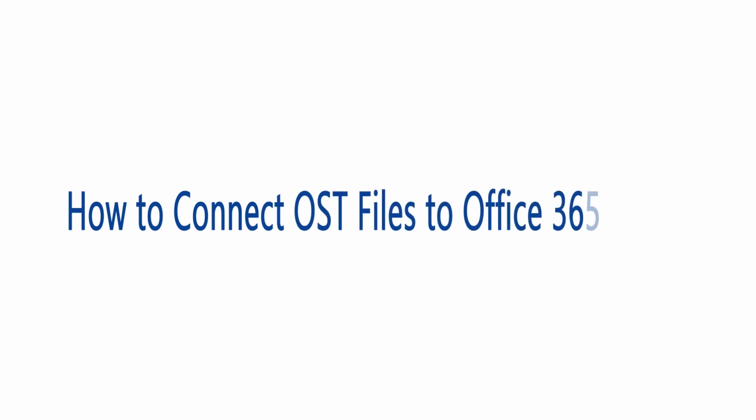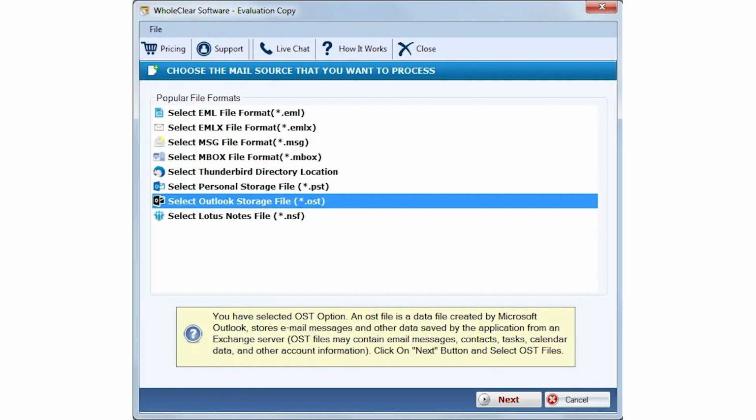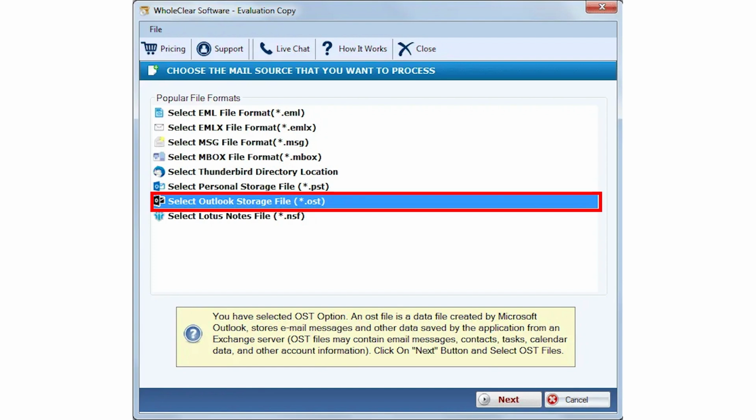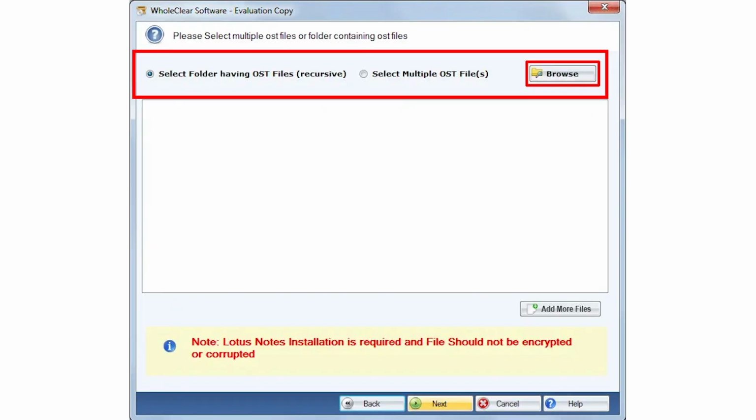How to connect OST files to Office 365 Cloud. Step 1. Download and launch the OST to Office 365 Converter on your system. Step 2. Select the Outlook storage file, .ost, as the source and click Next. Step 3. Choose folder mode or file mode, then browse and load OST files.